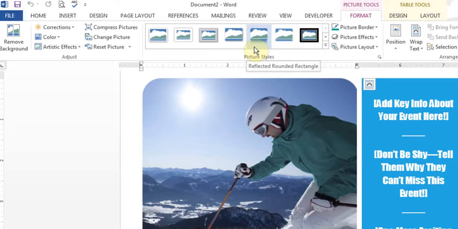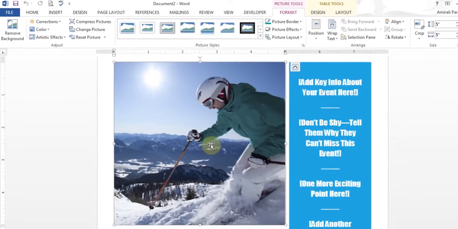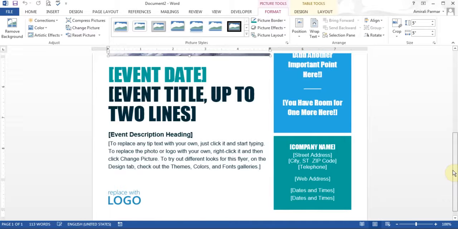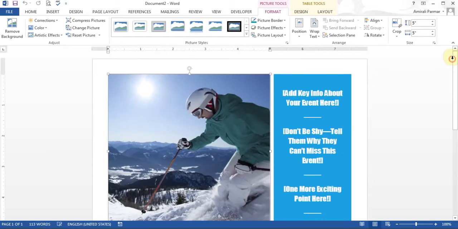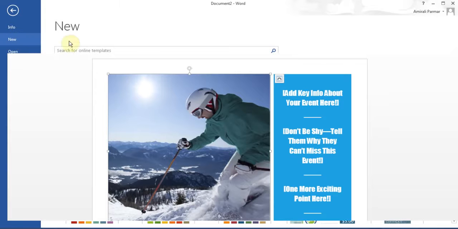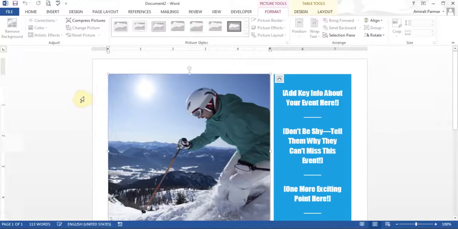And I'll show you in a different way. We'll create a flyer from scratch so you'll understand how to add a lot of the other elements, and then you'll be able to do anything that you want to do. So what I'll do is I'll go to File, New, and I'll just start a blank document. So I'll just double click on blank.